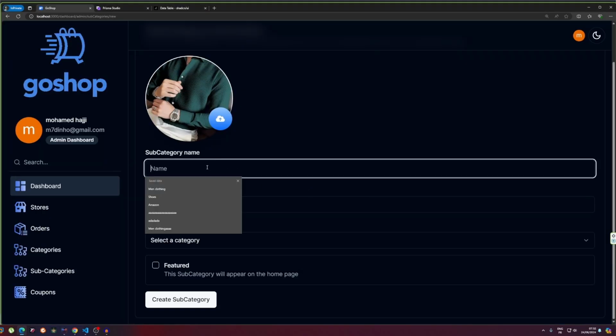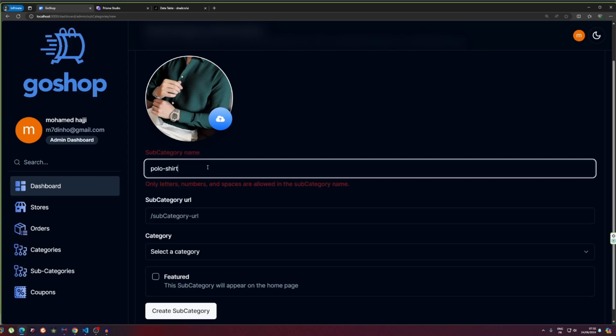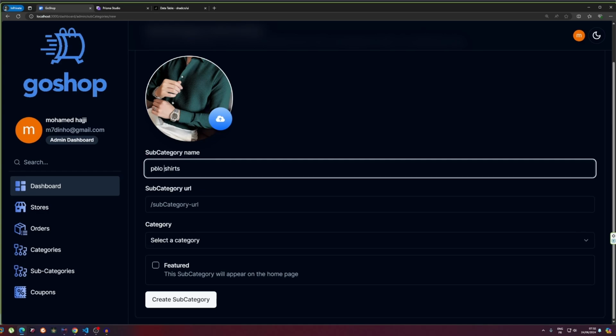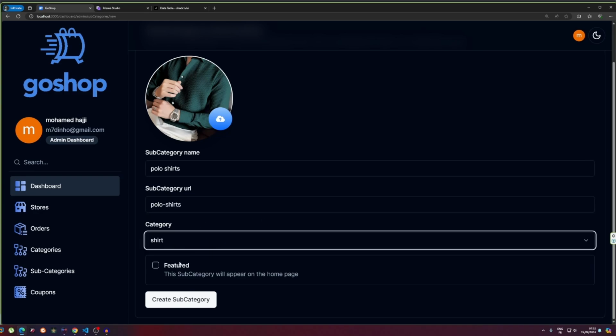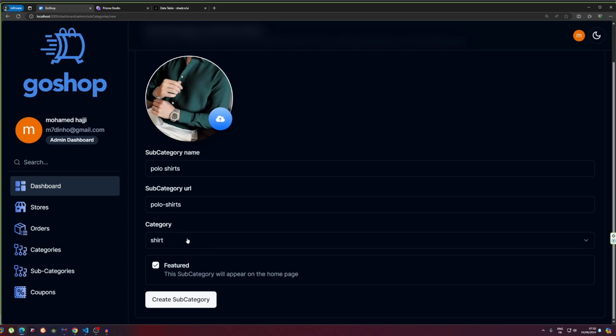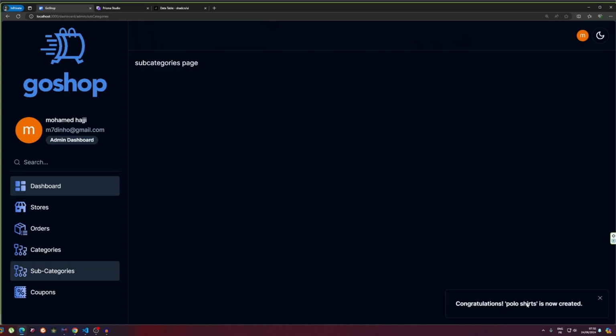So the subcategory that is going to be inside it is going to be polo shirts, for example. You know the deal. We can actually have the hyphen there on the name, of course, and then polo. I don't even think this is how you write polo, but you know, I'm good at coding, not spelling. So we're going to make this featured, and it's going to belong to the category shirts. So create the subcategory. It's done. Congratulations, polo shirts is now created, and we are redirected to the subcategories page.